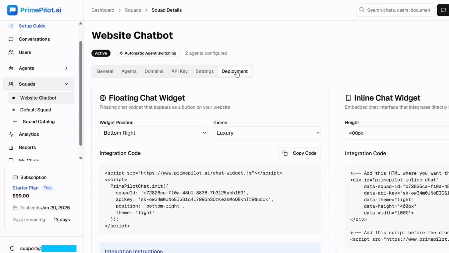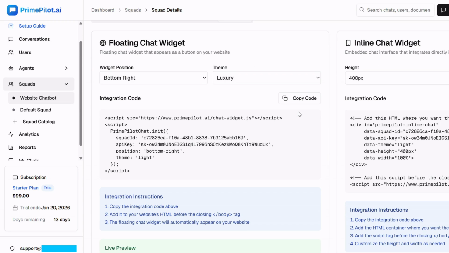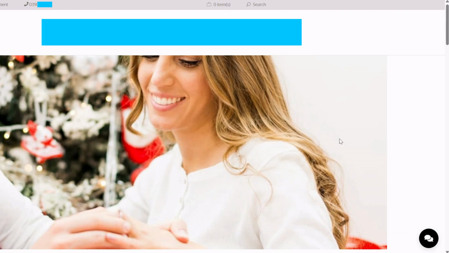You can place the integration code just before the closing body tag of your HTML page. You can also deploy the squad as an inline chat widget. Now let's see how this works from a user's point of view.